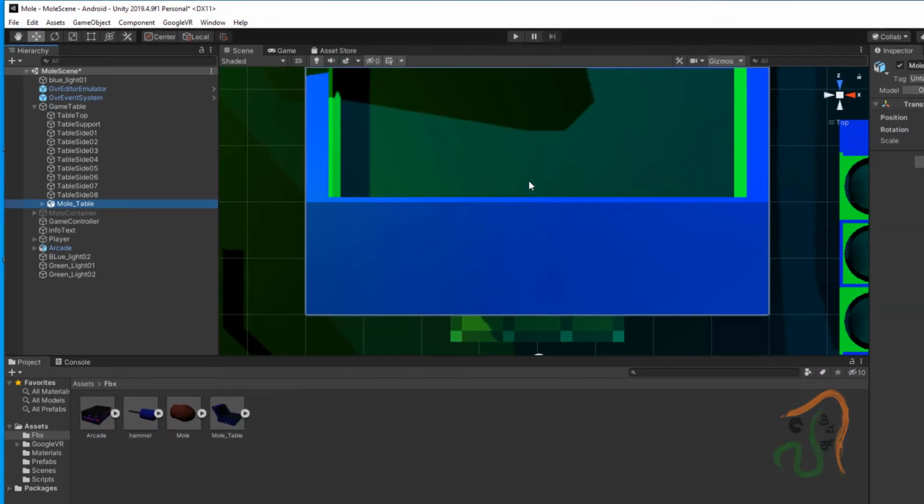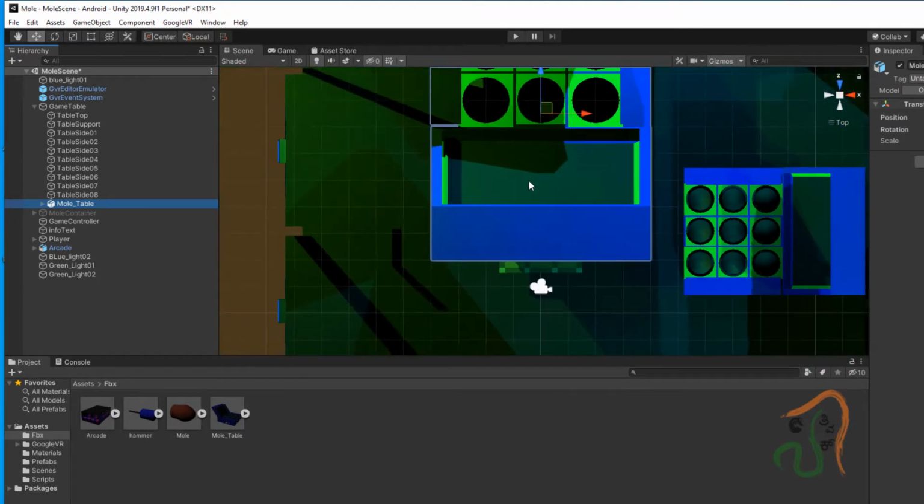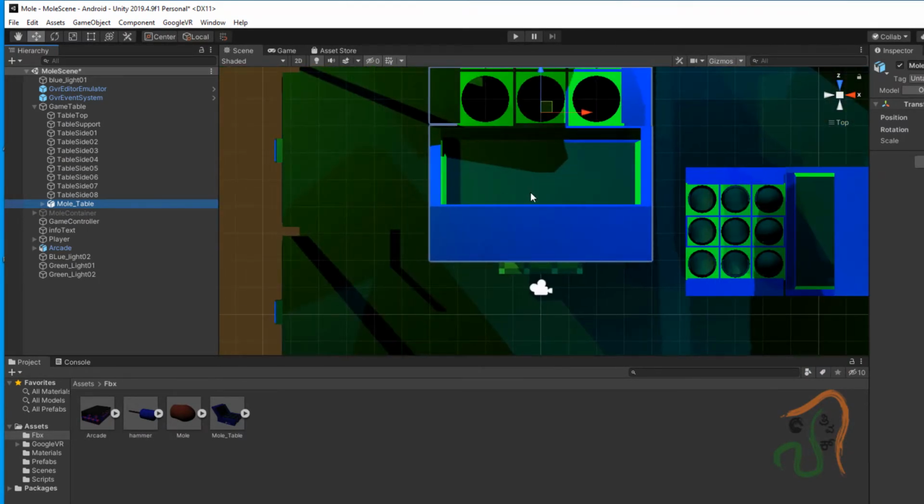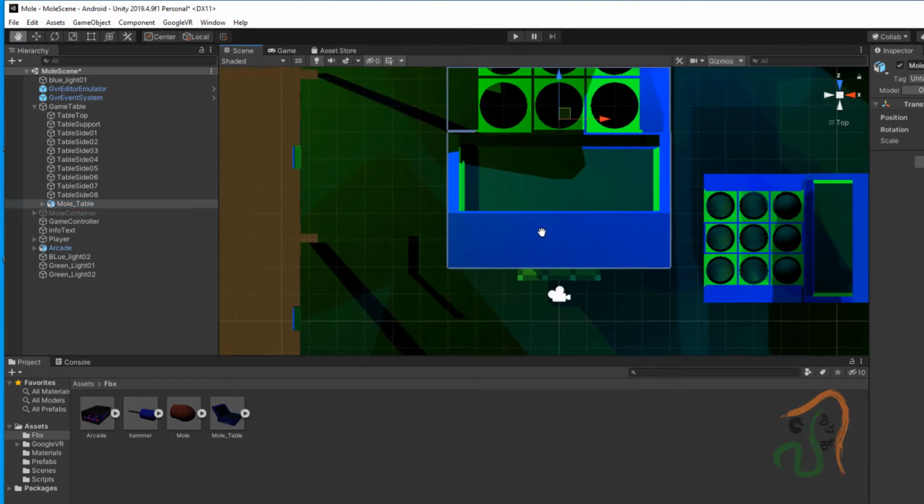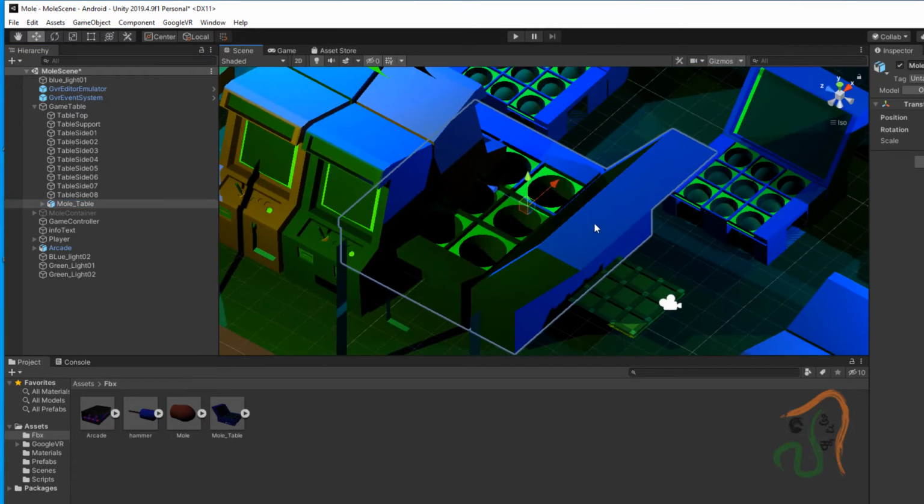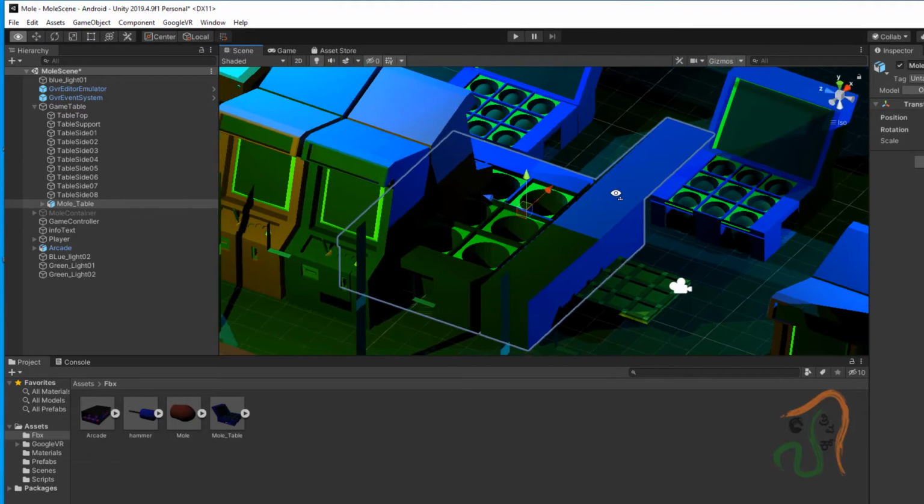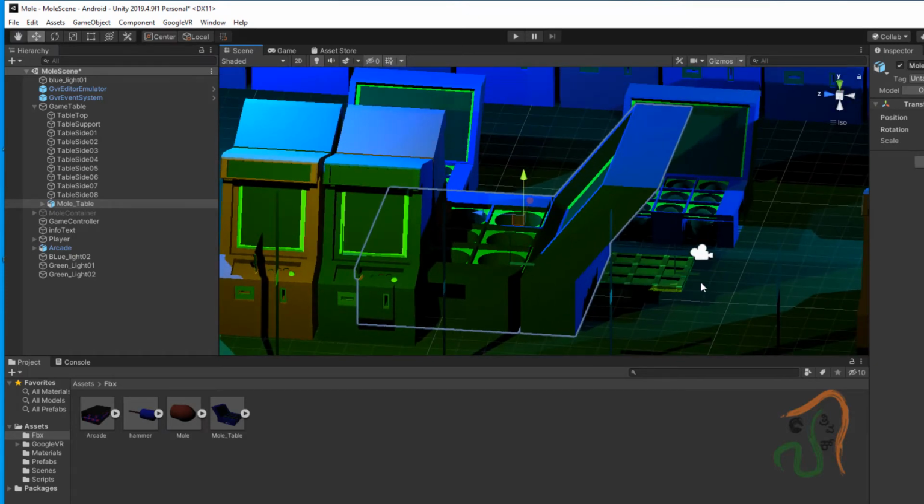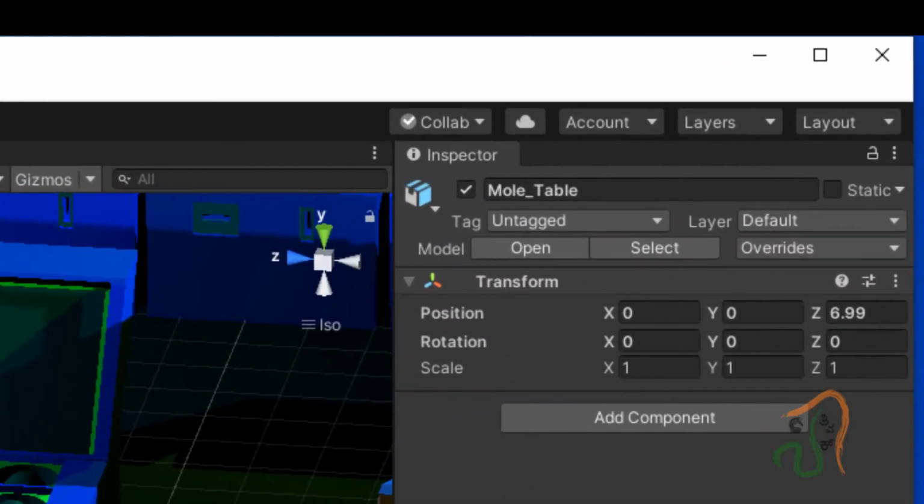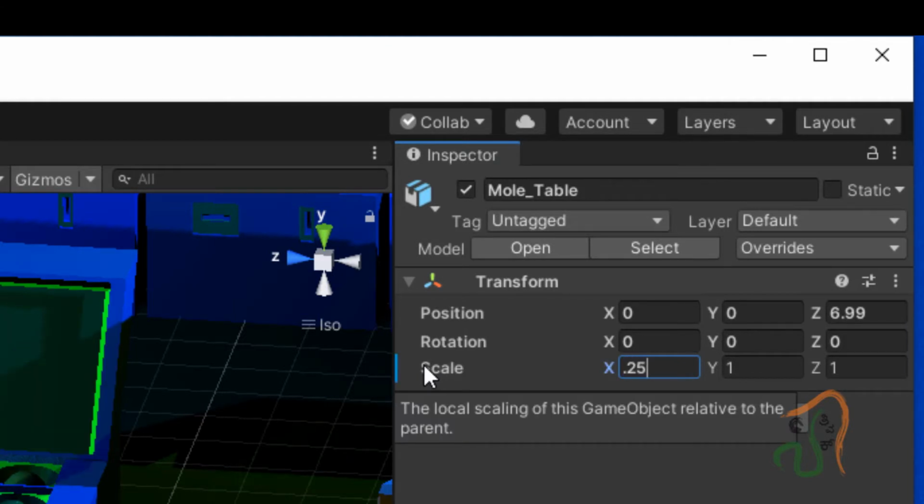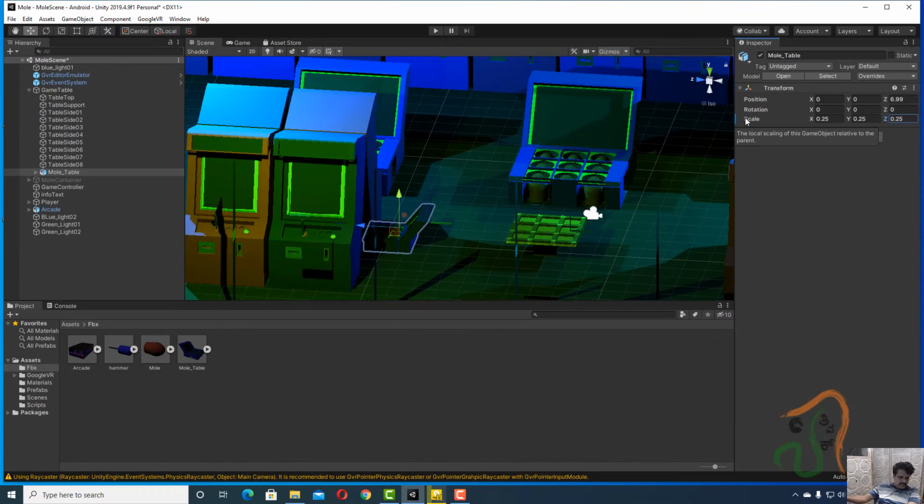So after placing it inside the game table, if we can rotate and see it. Okay, this is the mole table we are seeing. Right now this mole table is too big compared to this size. Okay, so let us scale it down. You can type here, let us scale it by around 0.25 along x, 0.25 along y and 0.25 along z, and see it.